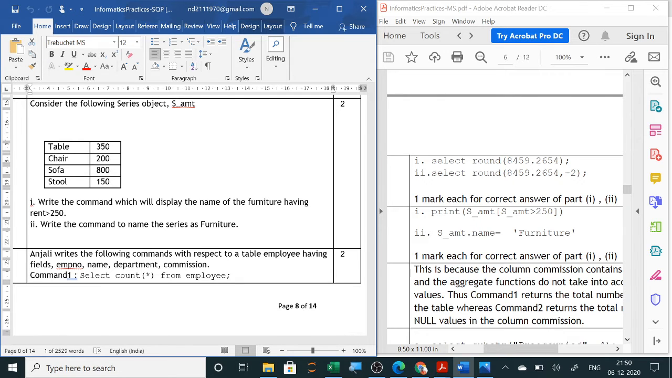the name of the furniture, so where clause, and the next is write the command to name the series as furniture. So here directly the condition you will give, directly you can write here the name of the series and where the value is greater than 250. So print the name of the series is s underscore amount and in square bracket the condition you will write, that is s underscore amount greater than 250.